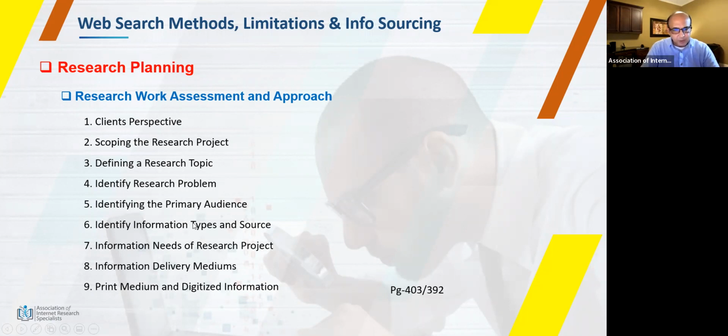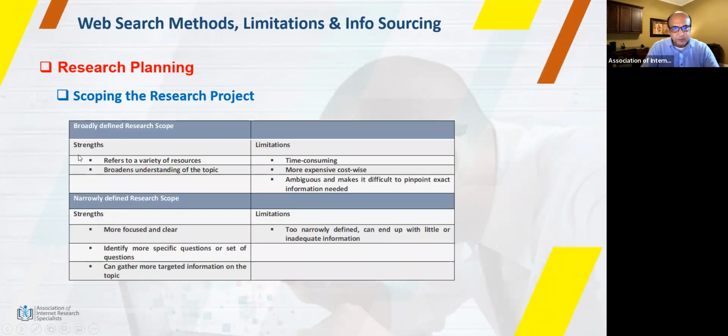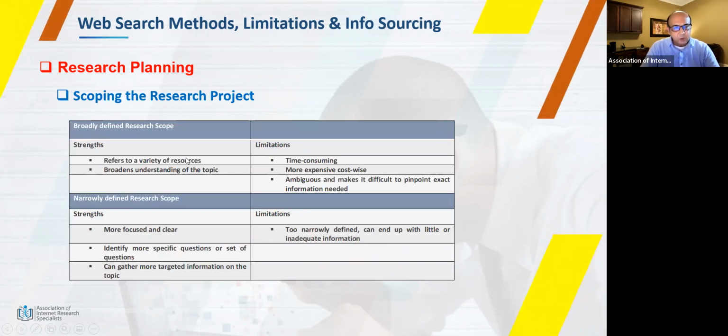Identify research problem, primary audience. I'm going to skip this one. Scoping research. So there is a broad scope and there is a narrow scope. Broad scope simply means that not much is given in the scope, where the client is giving you a document called request for quotations on research projects. So it's RFQ you will get.